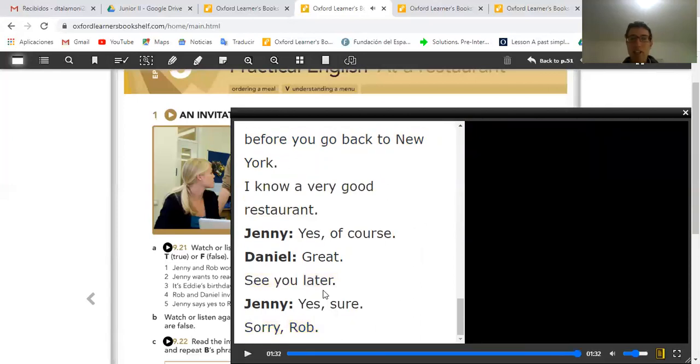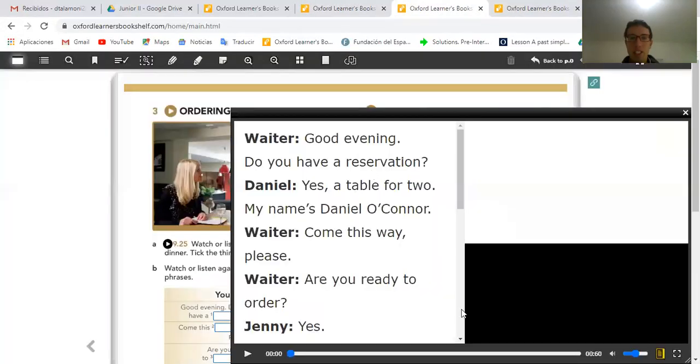Okay, in there you have, as you can see, actually Daniel invites Jenny to have dinner, to have a working dinner. But Jenny is with Rob, they are, let's say, at the office. So Daniel is inviting Jenny to dinner. And now let's see an example of how to order a meal in English. Let's listen and watch.